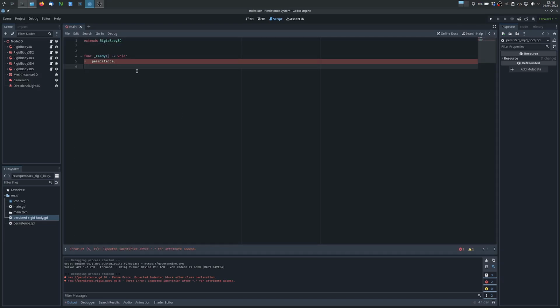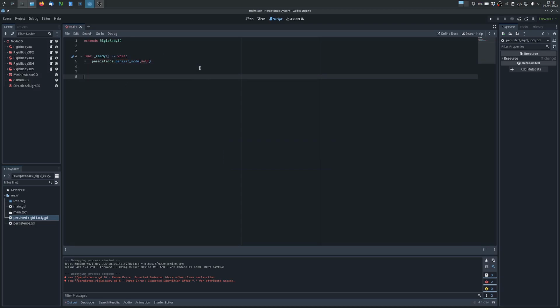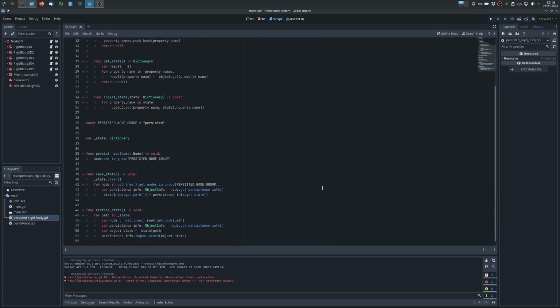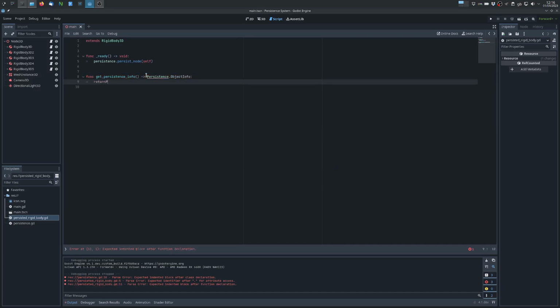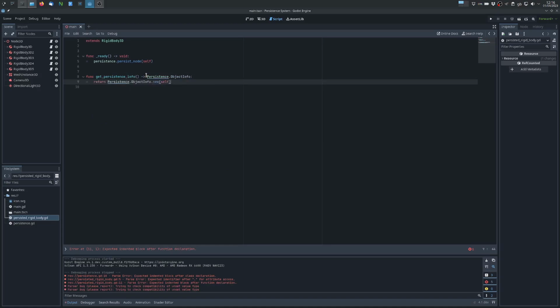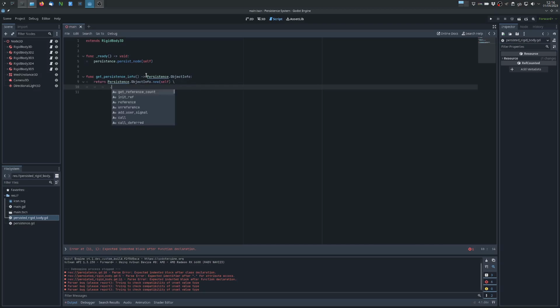Now we can go back and persist the same node, and now we add the get persistence info method. The persistence info method will return persistence dot object info. And now we can declare this object info new self. And add a few properties.